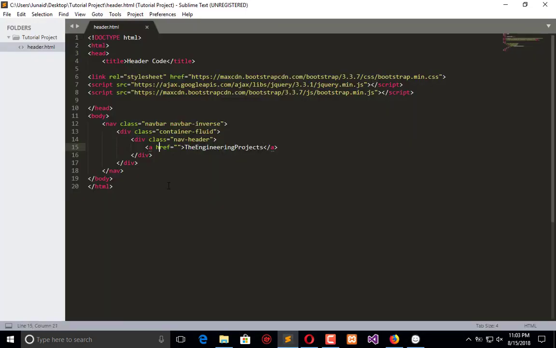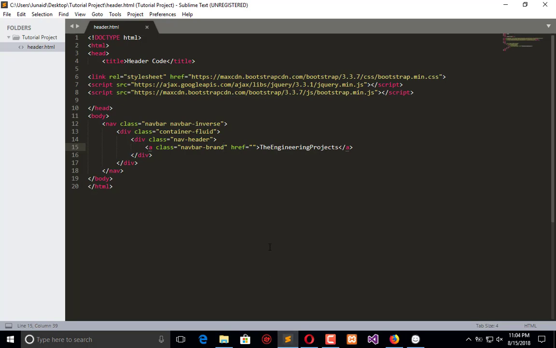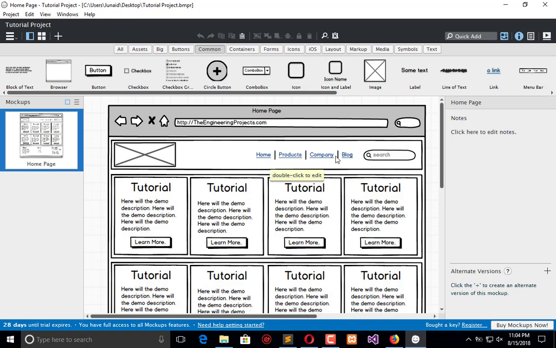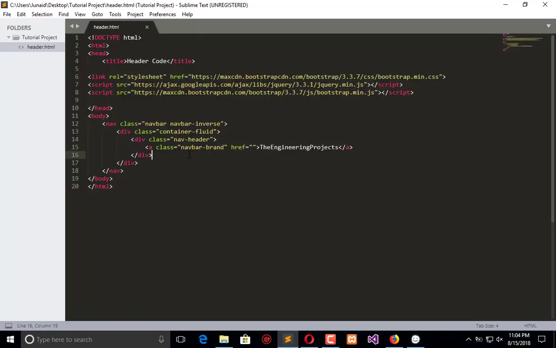This is the text. Now we will add a class over here, navbar-brand. Now refresh this. So this text has changed into a reasonable font so that it looks like the branding or logo text. You can even place an image. Now what we will do, we will create the menu as we have seen here: home, products, company, blog. So let's start with that.